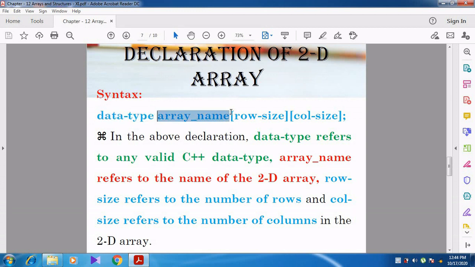After the data type, the array name should be specified. Then the first dimension represents the row size, and the second dimension represents the column size.